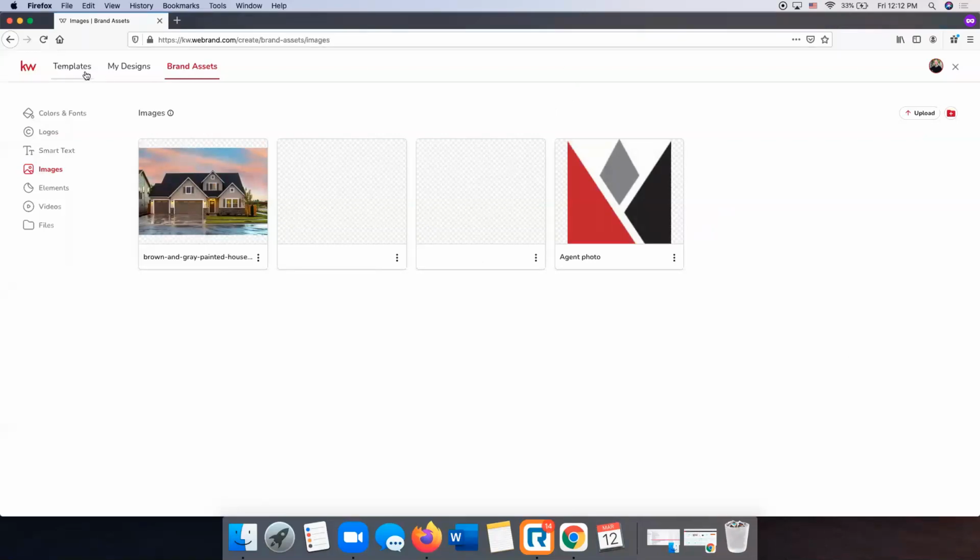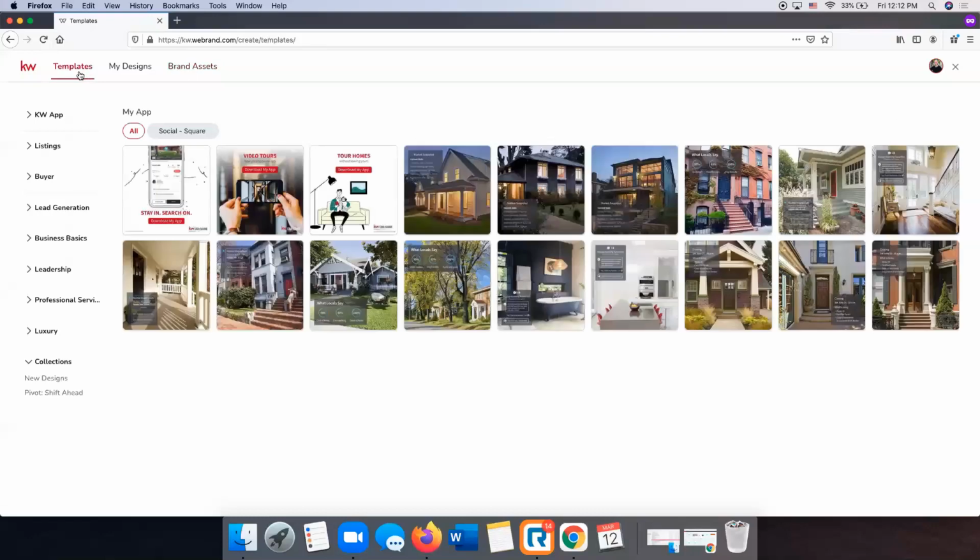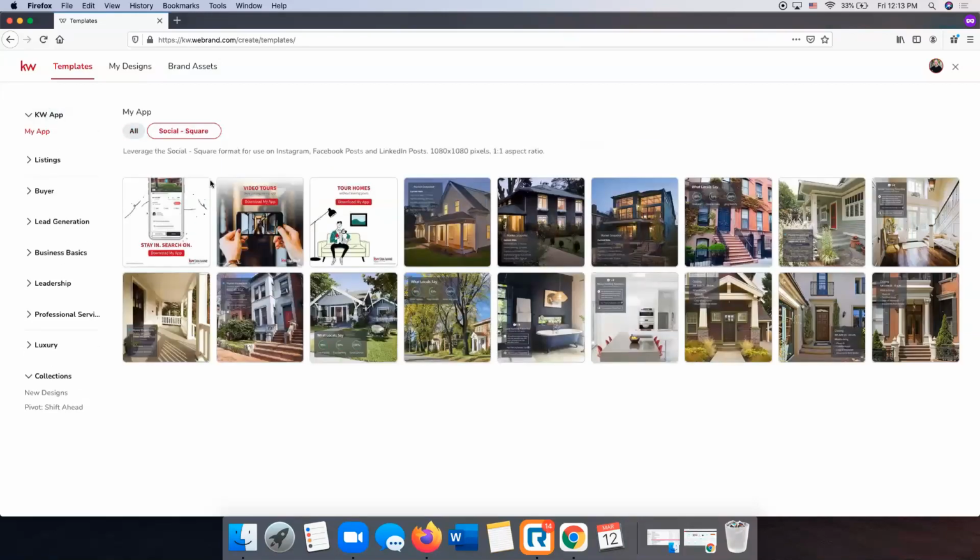So let's go ahead and click on the templates option again at the far left. You can see we have these different options here. So currently we are in social pieces. If I wanted to create a print piece, I would have to go back to Command. But we can scroll through and check out some of these social pieces. So it starts with pieces for the app. They only have social square, so these are formatted for Instagram.